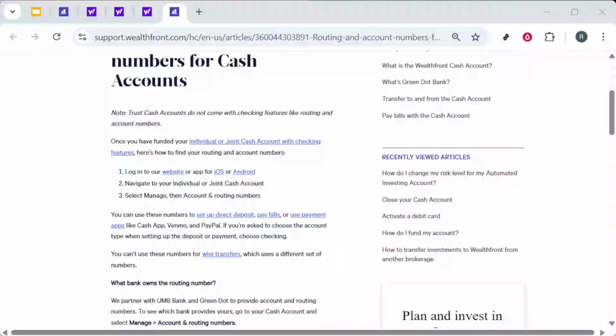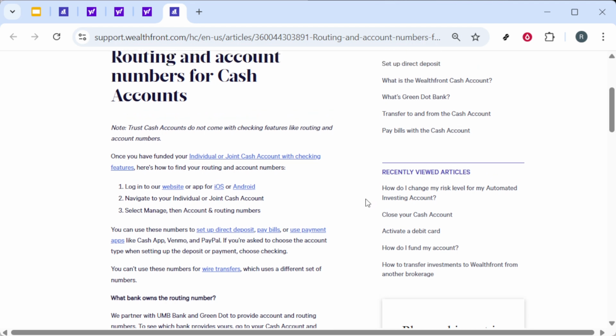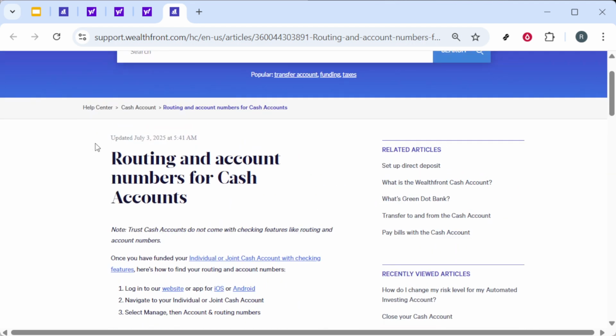In today's video, I'm going to teach you how to find your Wealthfront routing number, step by step. By the end, you'll know exactly where to look, what to expect on screen, and how to use those numbers safely for direct deposits and payments.